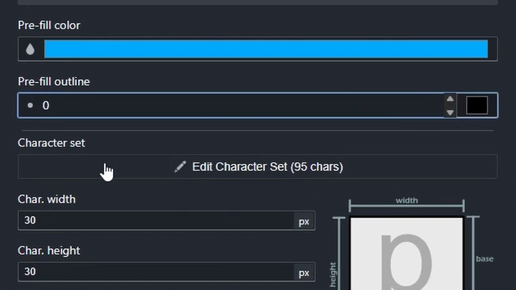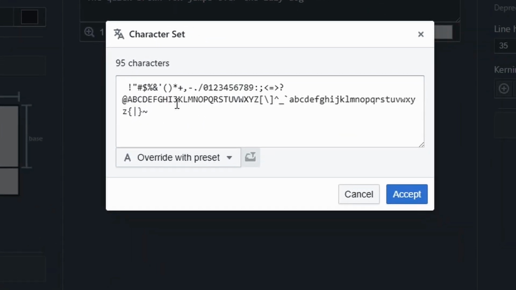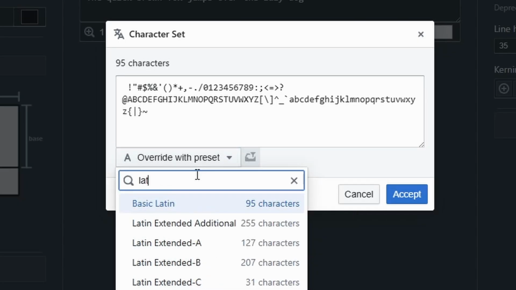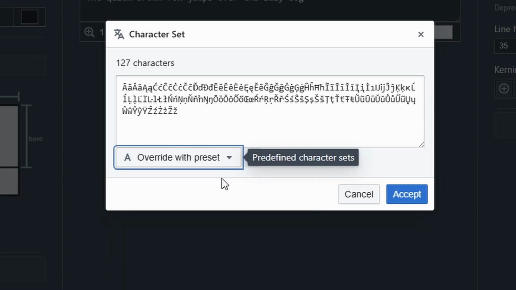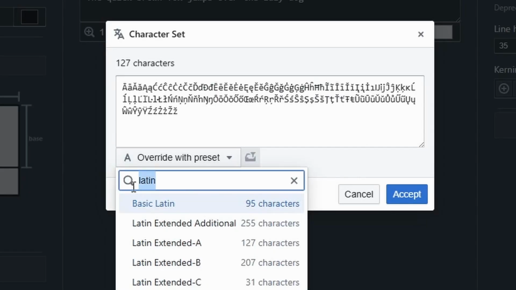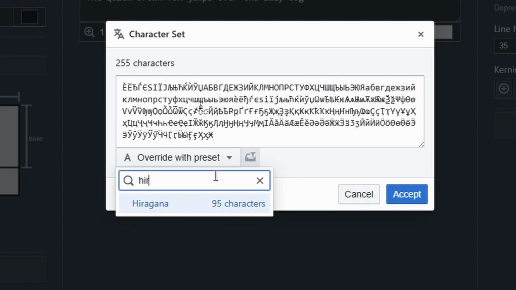The next setting is called a character set. Press Edit Character Set 95 chars. Those are all the characters that will be included in the font, and so you'll need to draw. You can choose any preset. The default is called Basic Latin. You can use any other preset. For example, Latin Extended A contains some additional special characters. You can also choose a completely different alphabet, like Cyrillic or Hiragana.